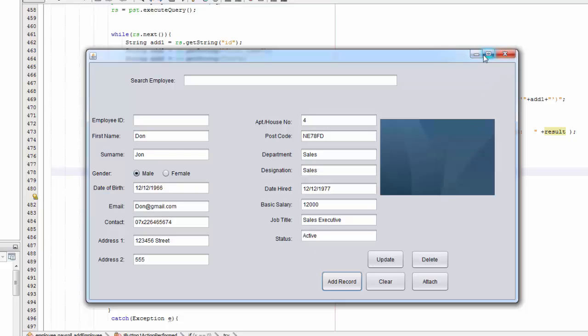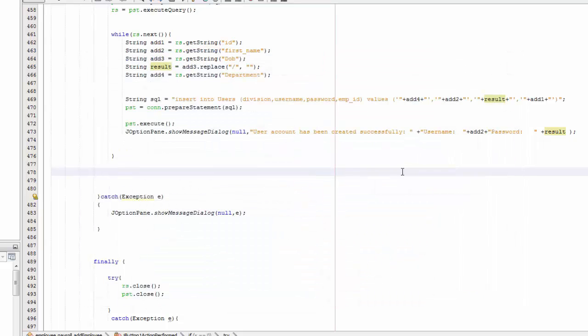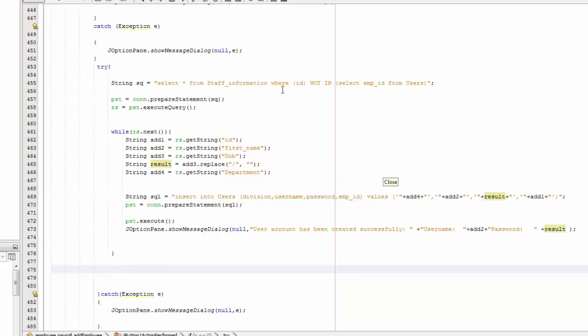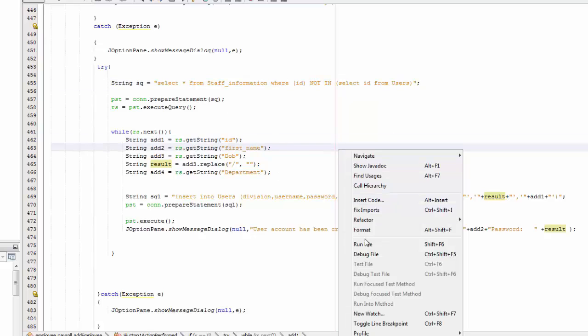So 2 seconds. I'm going to exit here. Okay, so here you're going to say ID only, right? I'm going to save that. So you're going to right click and run again.